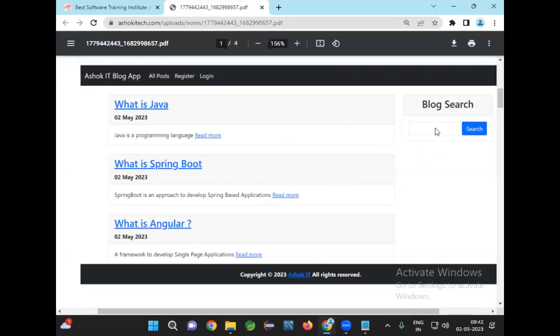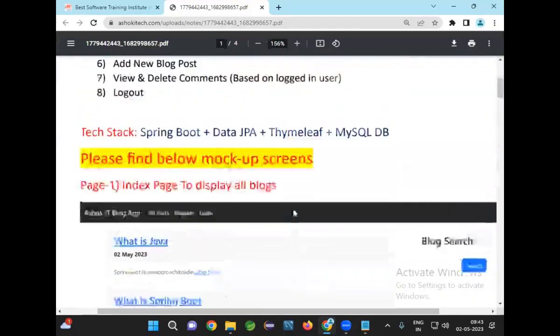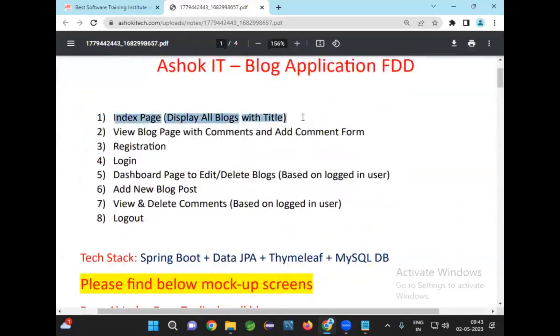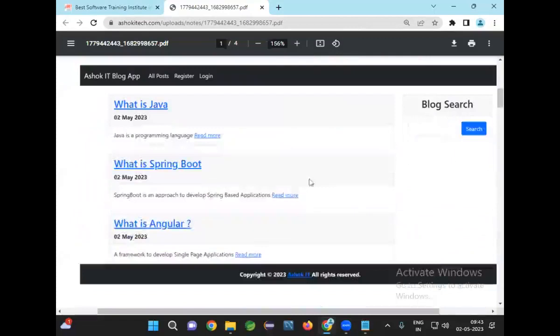In this page, a blog search option is also available. Whenever I enter some text, for example if I enter Java and click on search, it has to display all the blogs which contain Java in the title. That search functionality also we need to implement. That is my first page, the index page. Are you guys clear with the index page?